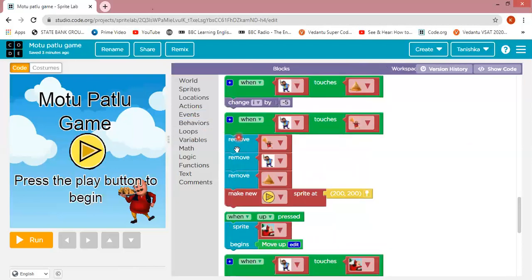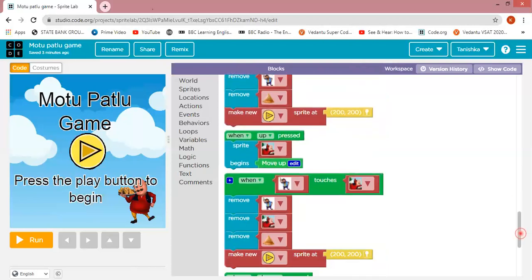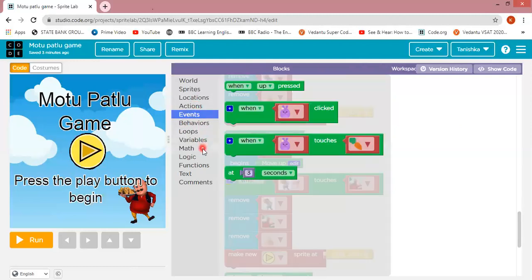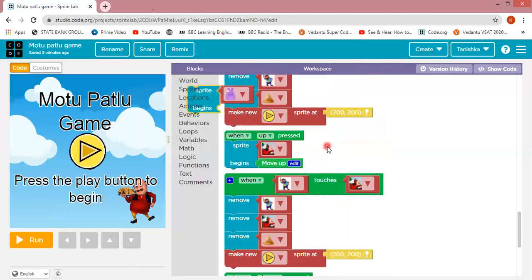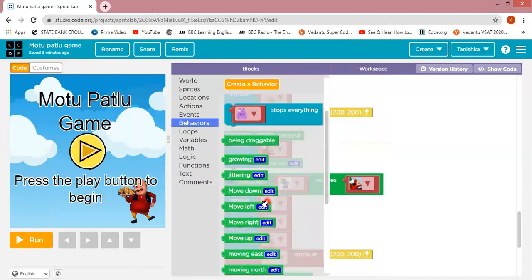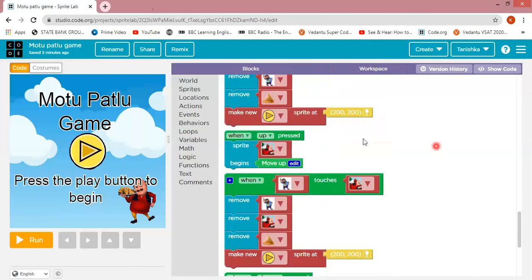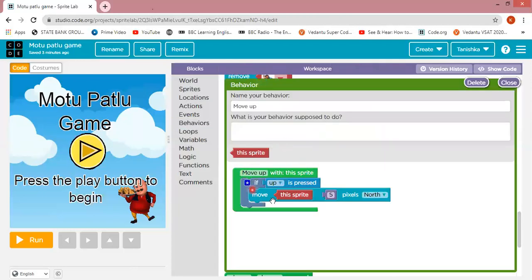And I told you the remove blocks I got from the sprite section. And then when up pressed I got from the event section only. And then I go to behavior, and I took the sprite begins to over here, and then move up. You can see over here the move up I have edited, because when you create a new project in go.org, you will not find move up, move left, move right, and move down. You know, I edited by this.